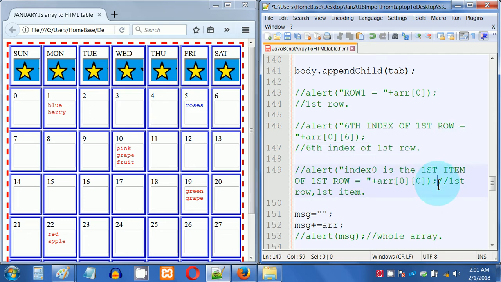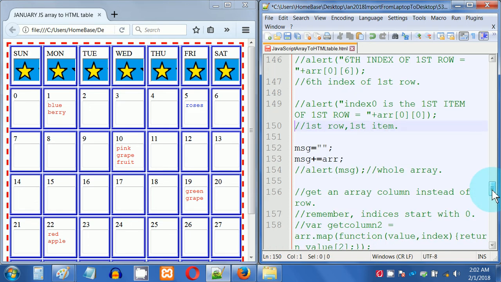The next alert that you can try out to see how it works is this alert that says this string in double quotes, index 0 is the first item of first row equals, and then we concatenate the value of ARR straight bracket 0 straight bracket 0, and that gives us the data for the first row first item.